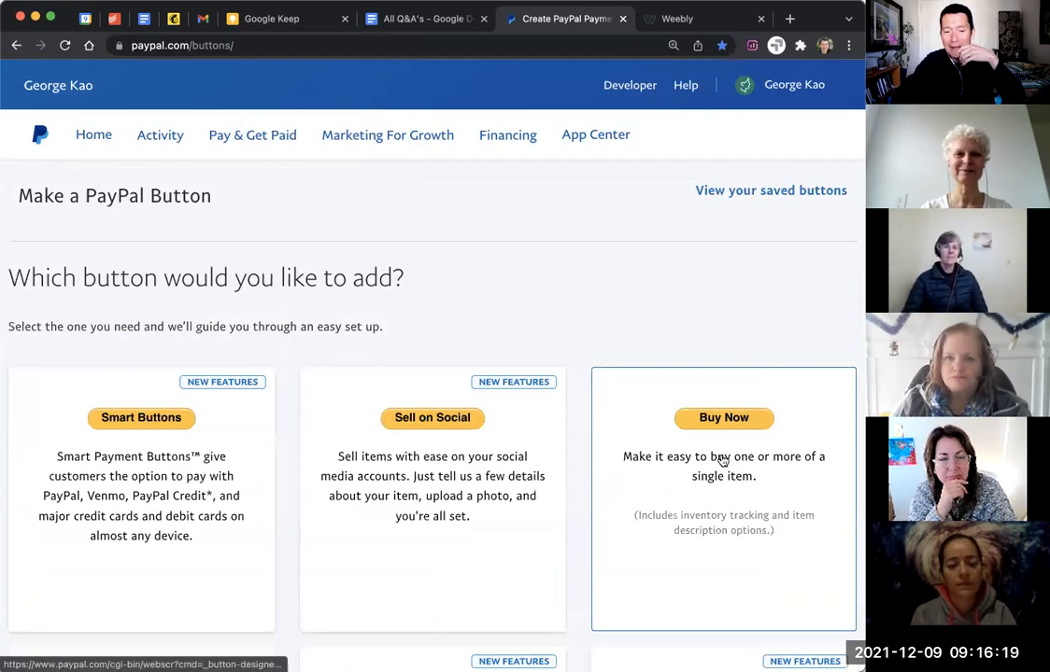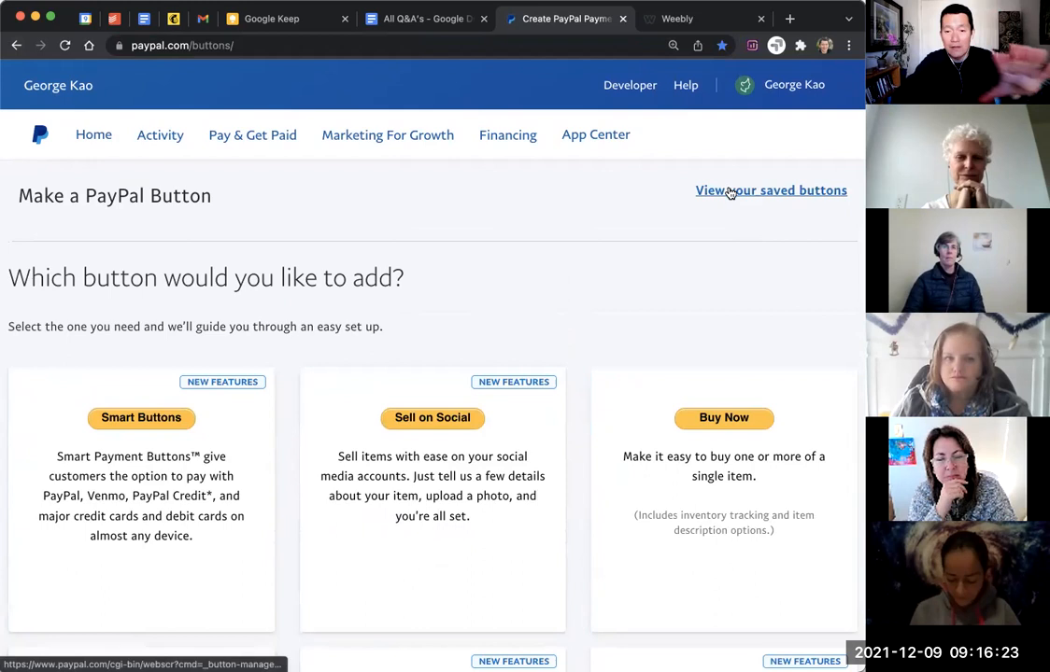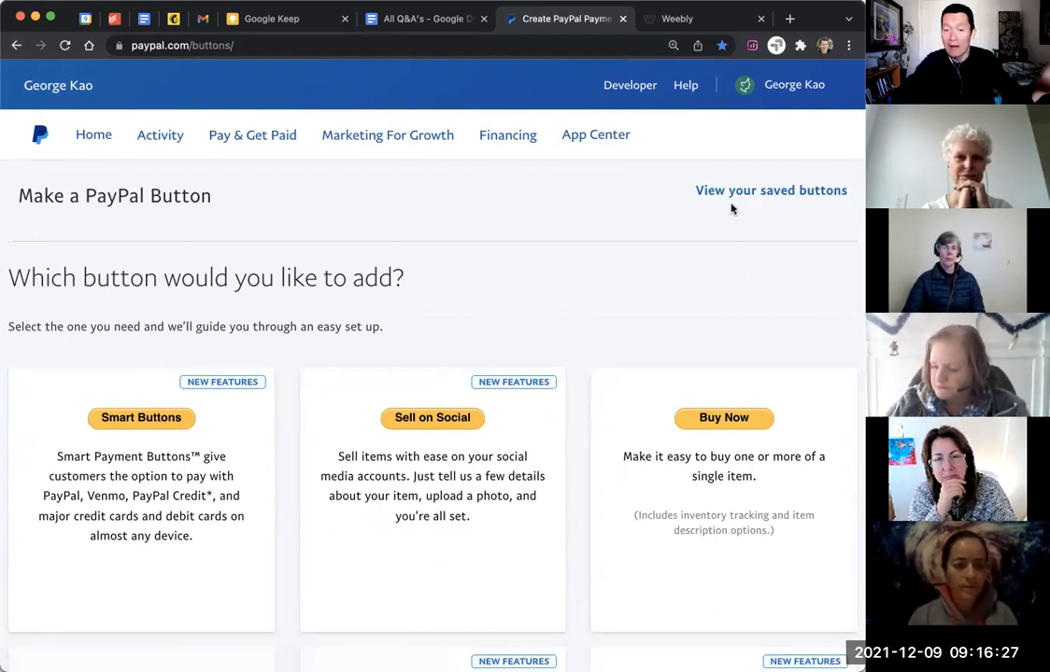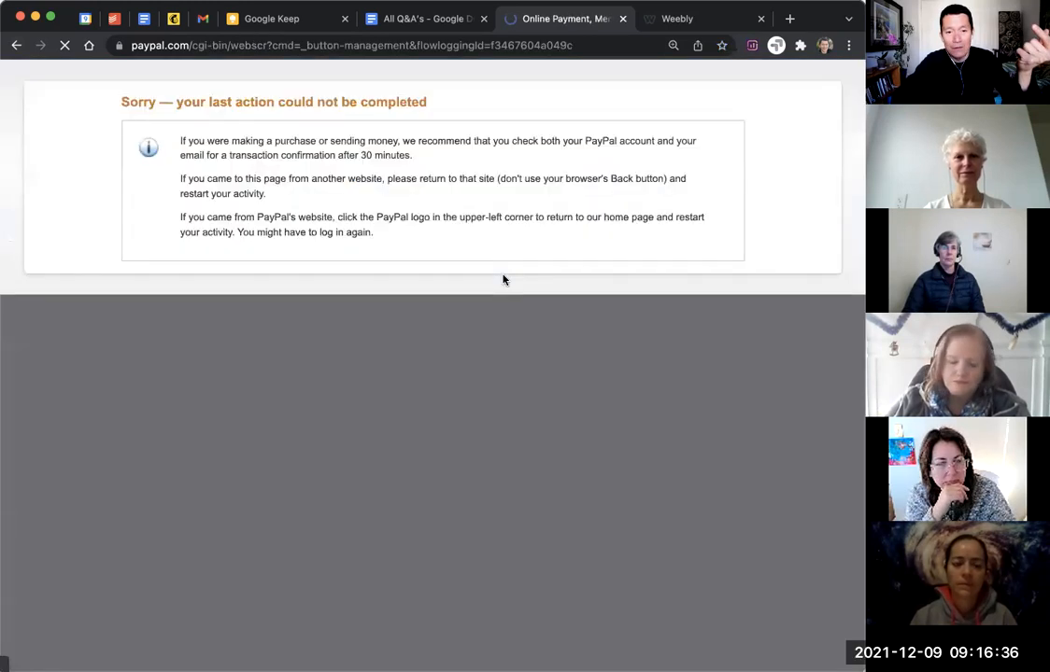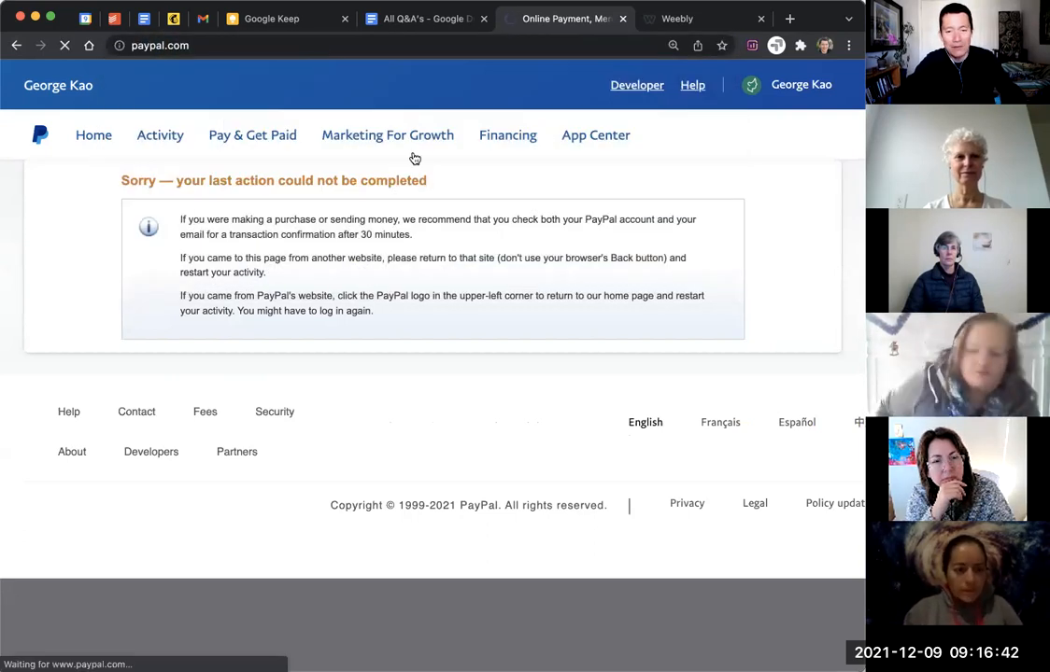Right. So the buy now button and the subscribe buttons are the only ones I use. Like I said, if I already created a button in the past, I just want to create another button similar to the ones I've created before. I go to paypal.com/buttons, log in, and click on view saved buttons. And then once I go to, sorry, your last action can be completed. Okay, this is weird. It doesn't usually happen this way.